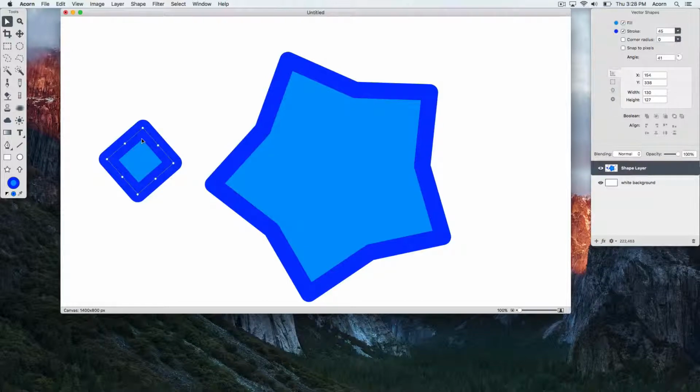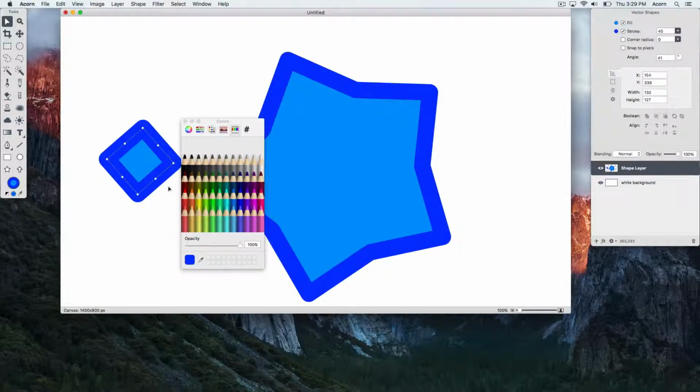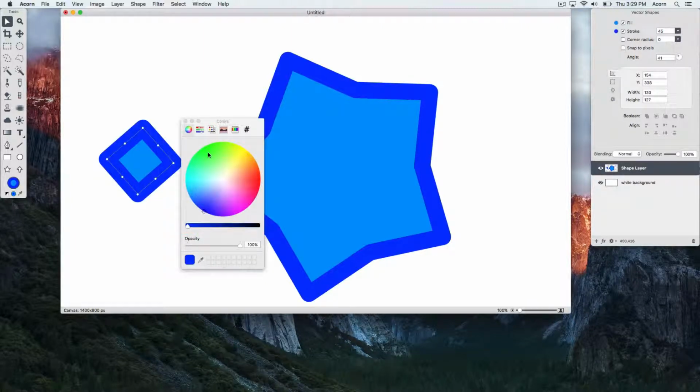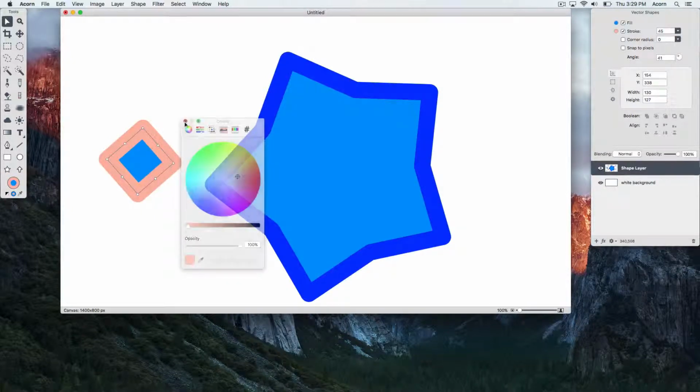If you want to change the color of your stroke, make sure your shape is selected, then go over to the outer color well in the Tools palette. Click on it to select it, and the Colors palette will appear. From there, you can choose your color. To change the color of the fill, use the inner color well, and again, pick your color from the Colors palette.